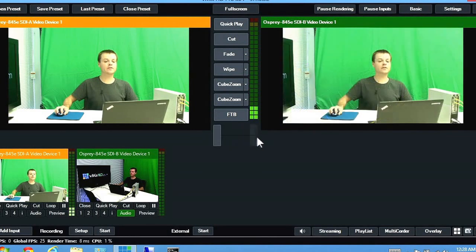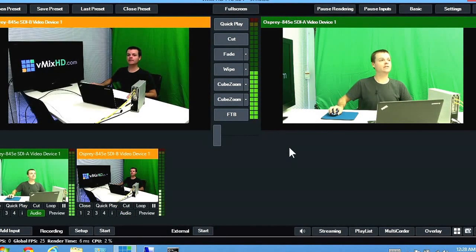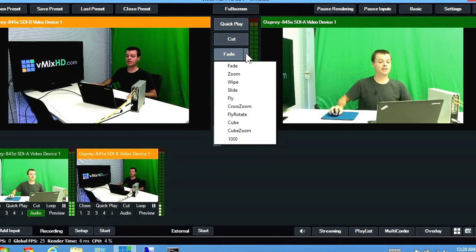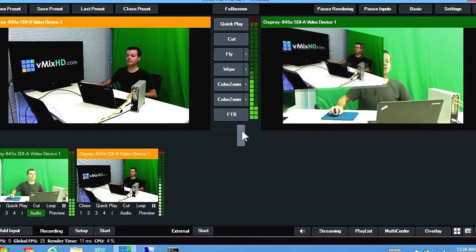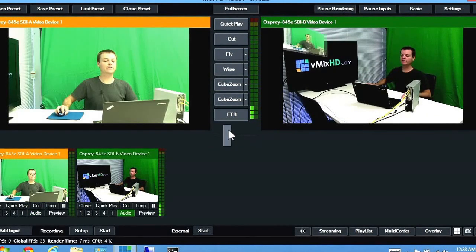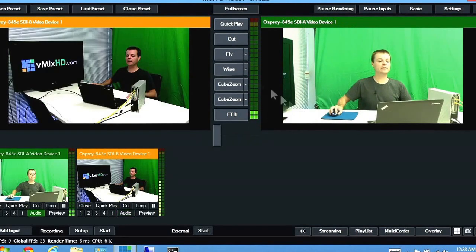I can fade and it will automatically switch the inputs after the fade has completed. I can also change the effect that the T-bar generates when fading from preview to output. The T-bar is assigned to the first transition here. So if I change from fade to fly, now when I operate the T-bar, I have a fly effect.